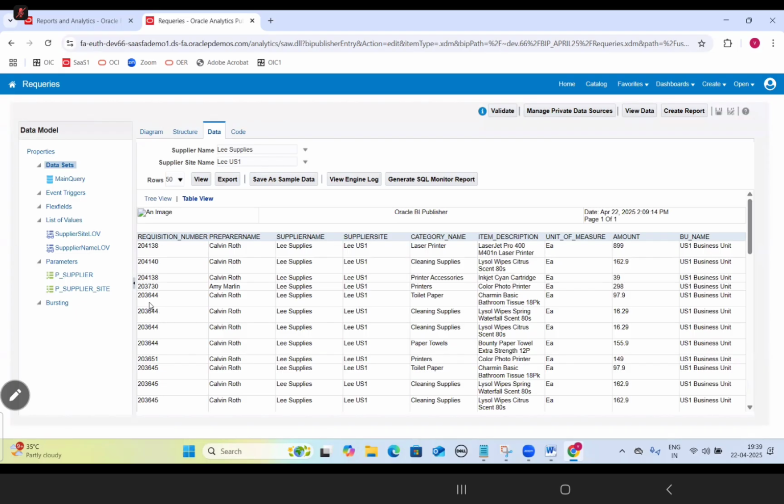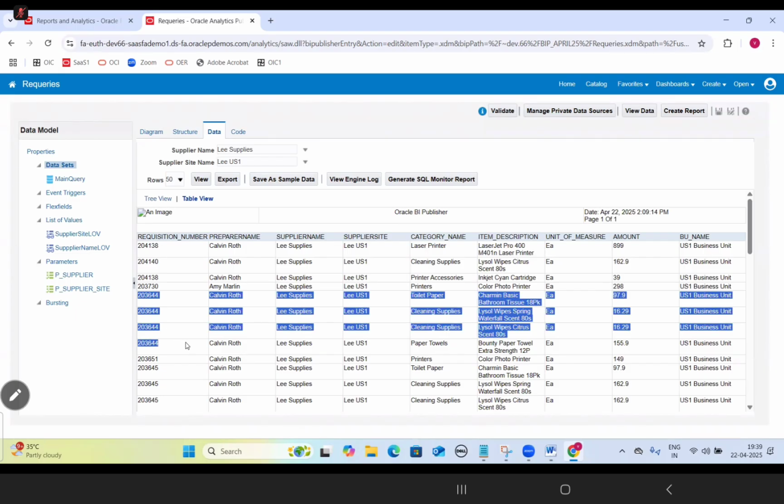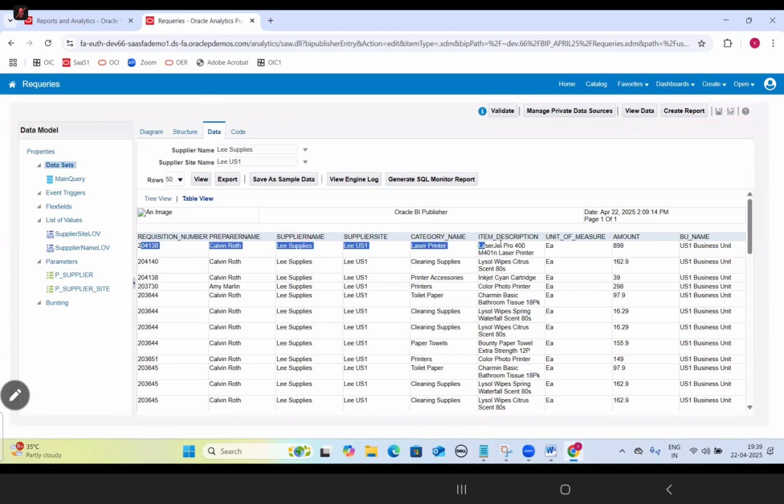So every requisition, for example, you take this requisition, different items are there. The client is saying: requisition number wise, split the data and send to the respective delivery channel email. So for example, this requisition will split and send to the email, and this requisition will split and send to the email. That kind of requirement they are expecting.